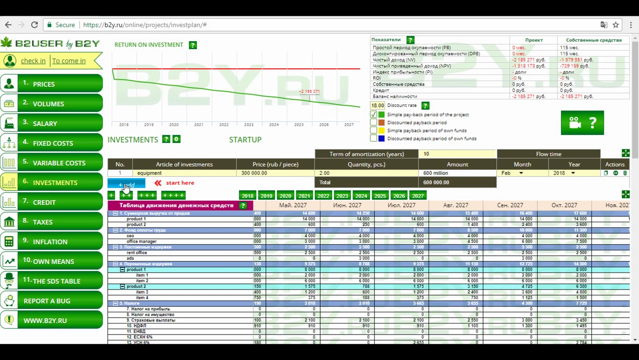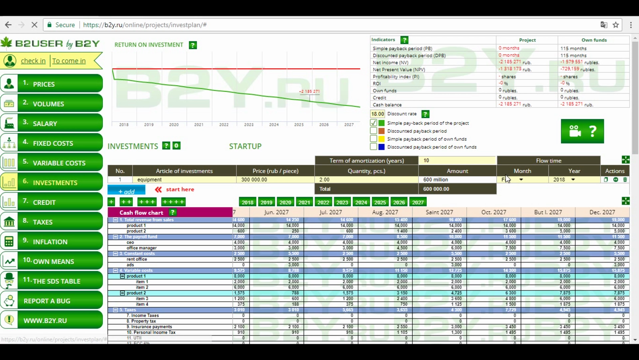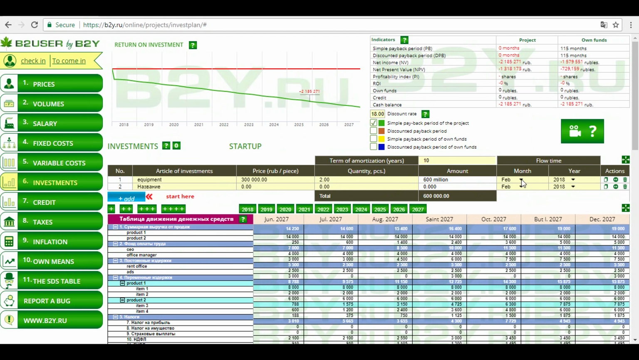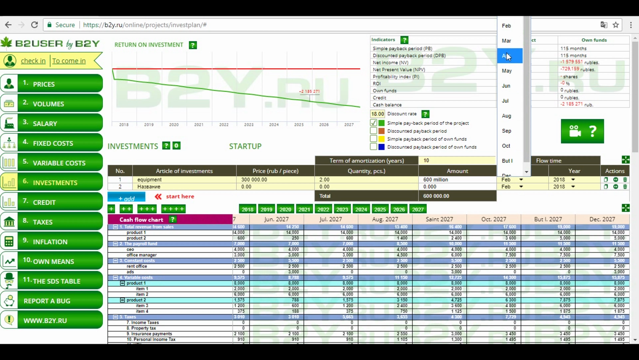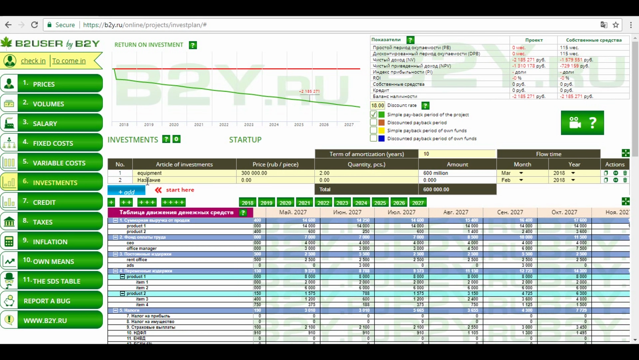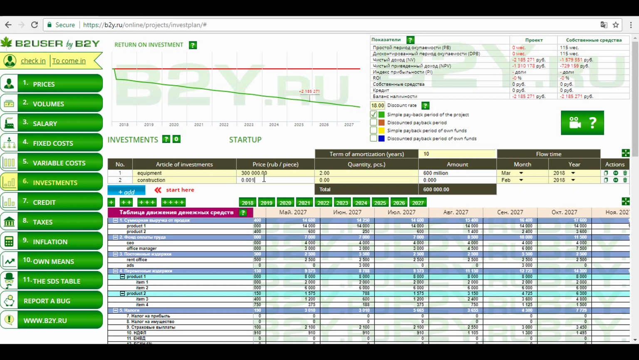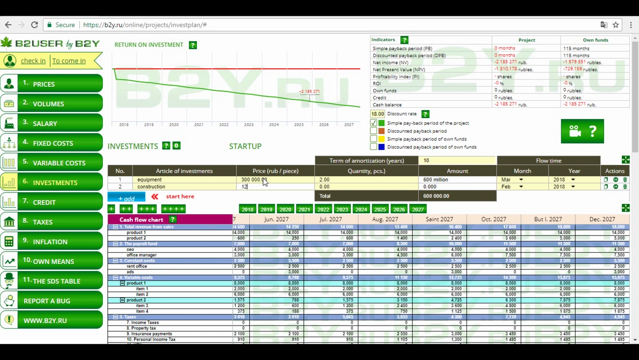Then we will buy equipment, for example, in March, then we will have some construction works. Construction will cost us, just a moment, $1,200,000.